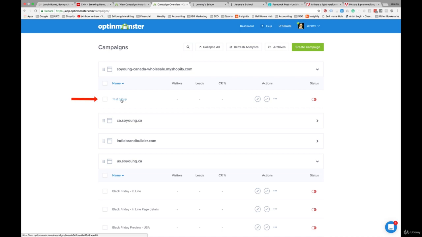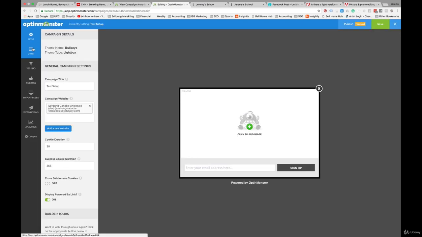So initially we created this test setup campaign, and that was really just to connect MailChimp and your e-commerce store to Opt-in Monster. And once that's done, they will show up in any drop-down menus going forward. So they're essentially connected for any campaign you might like to create in the future. So let's go back into this campaign. Okay, and you'll notice down the left-hand side here is a menu with all the elements that you can affect in your campaign. So in the setup, let's just change the campaign title here to Contest Giveaway.